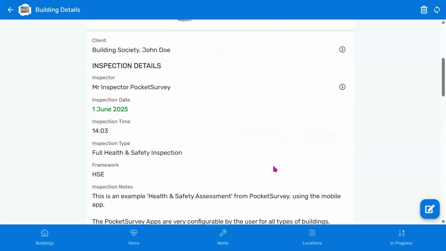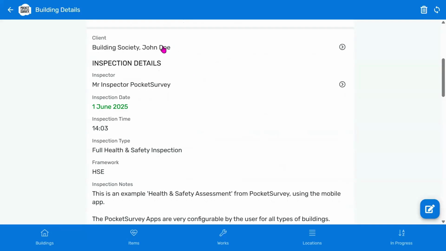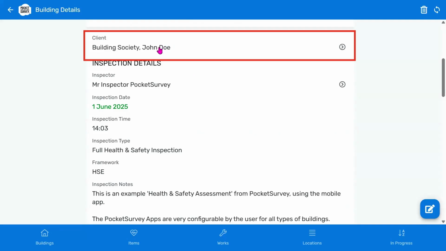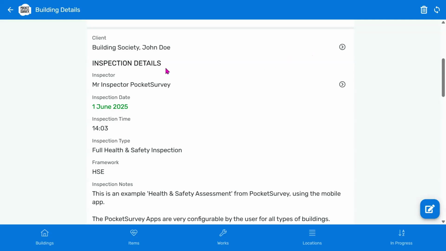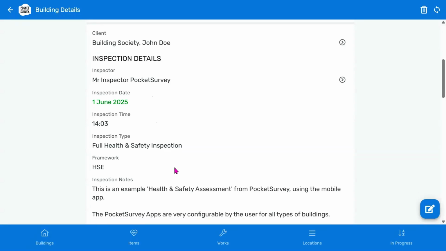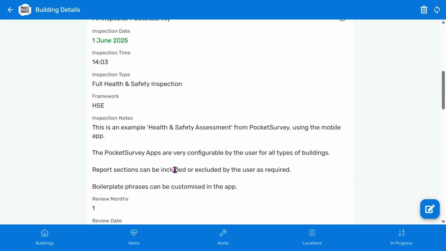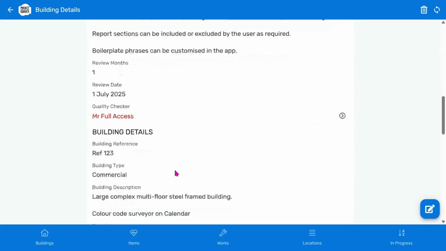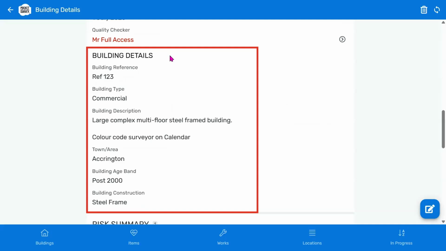If we scroll down, you'll see which client this report belongs to. That is if you have multiple clients. You can turn off the clients feature in the app setup if you don't want to use it. The inspection details section shows the inspector, inspection date, inspection time, the type of inspection, followed by some free format descriptive notes. The building details section shows more information about the building.